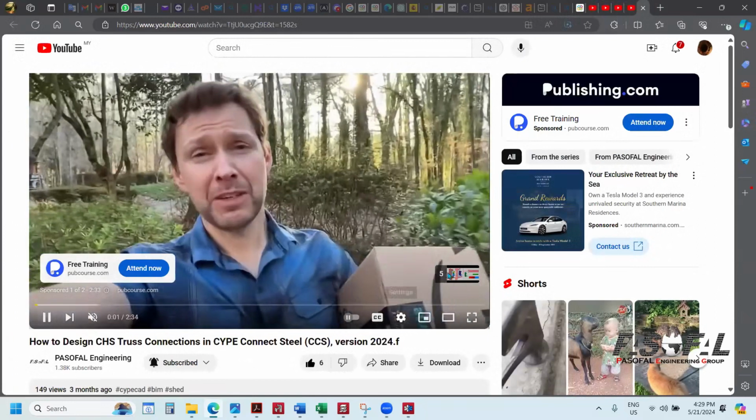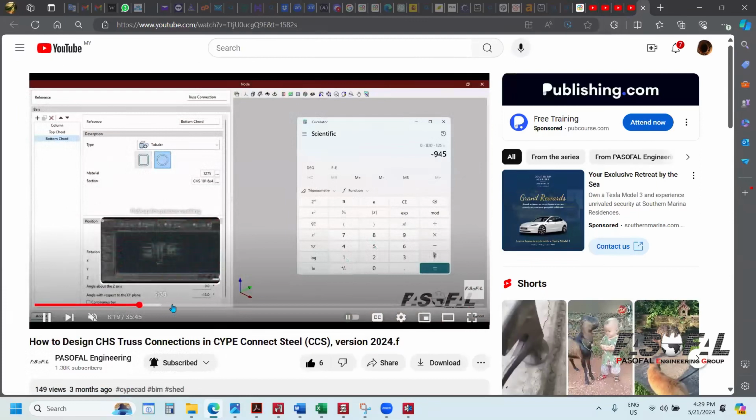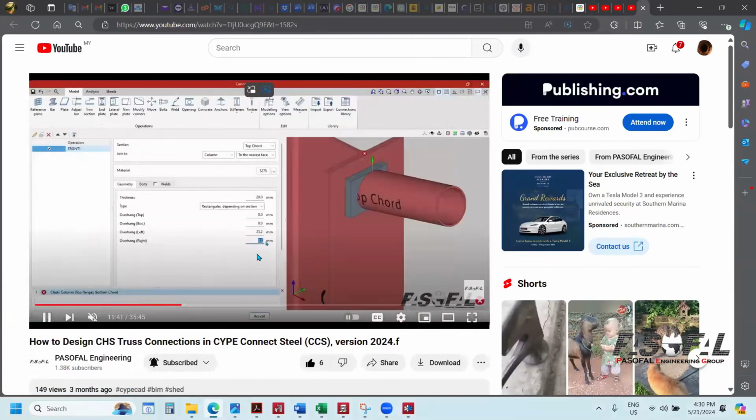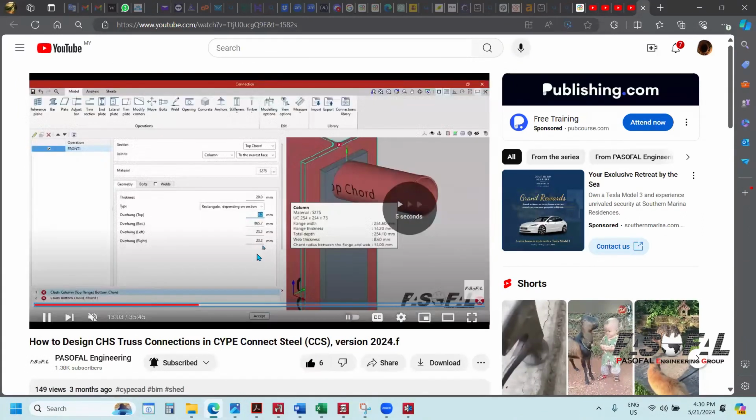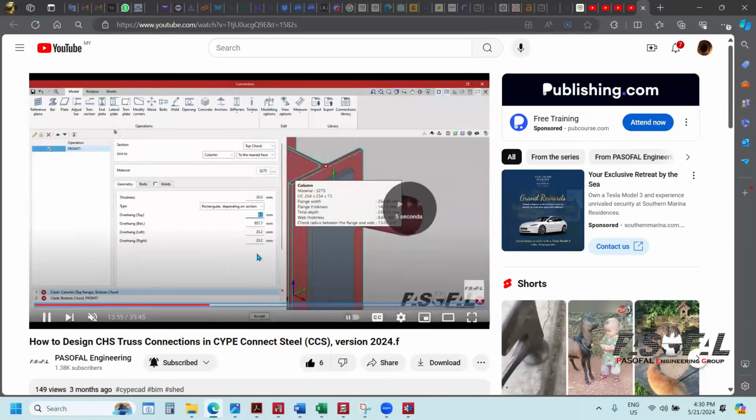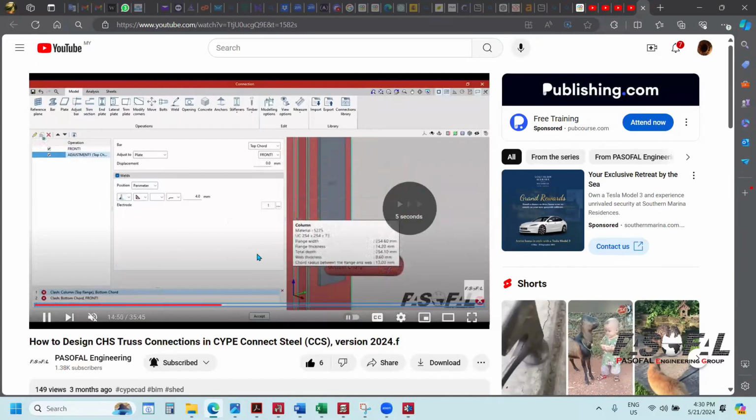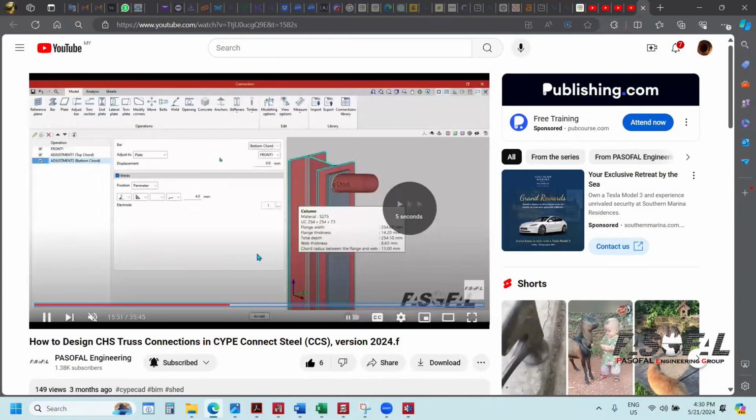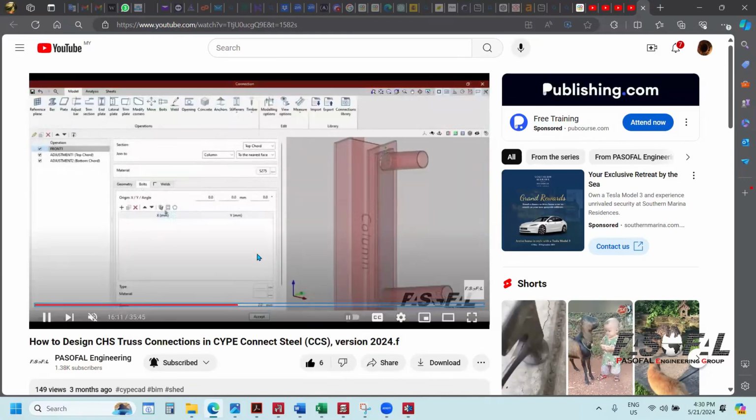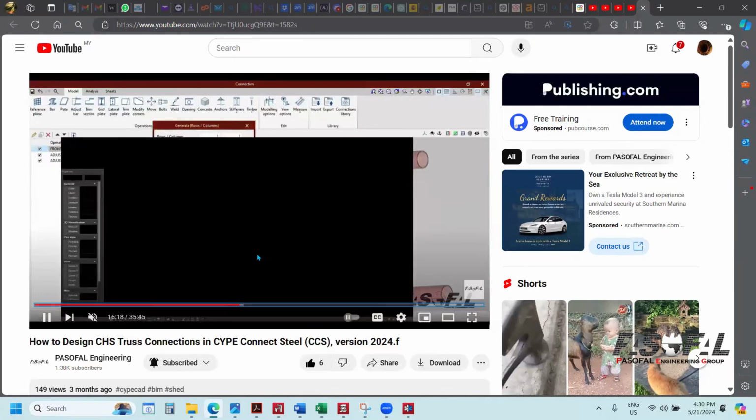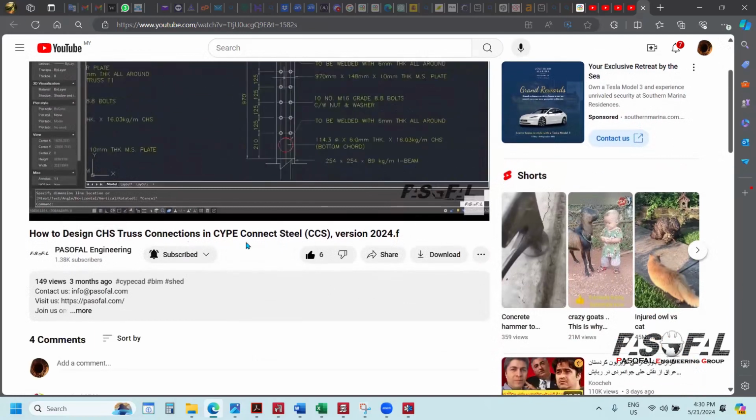Let me just quickly discuss it. You can also look at this other tutorial, which is based on a real project for one of our clients. This is another good tutorial. Here you have the bolt, and here I explain how it works. You can watch this video, how to design CHS truss connection in CYPE Connect Steel.